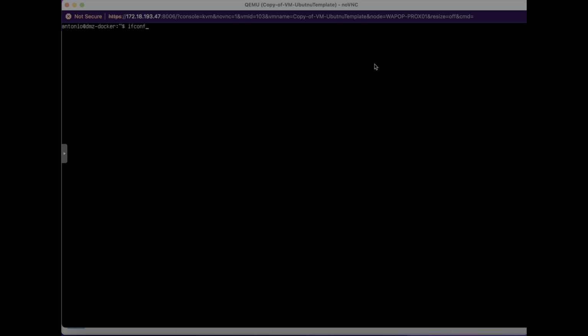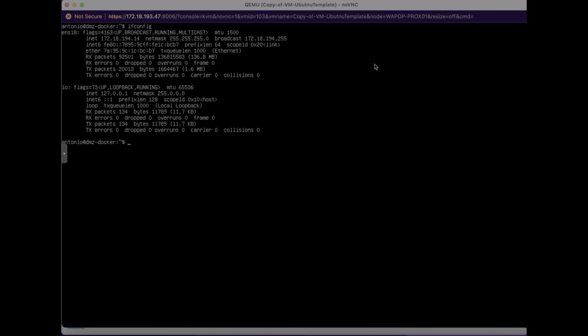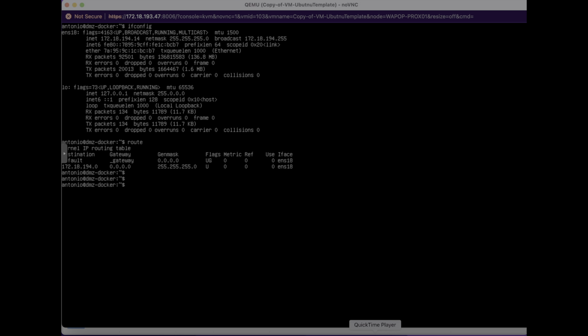So let's check the network interfaces. It's the same IP address and it's the same two routes that we had originally before we started installing Docker. Let's now SSH to the machine.